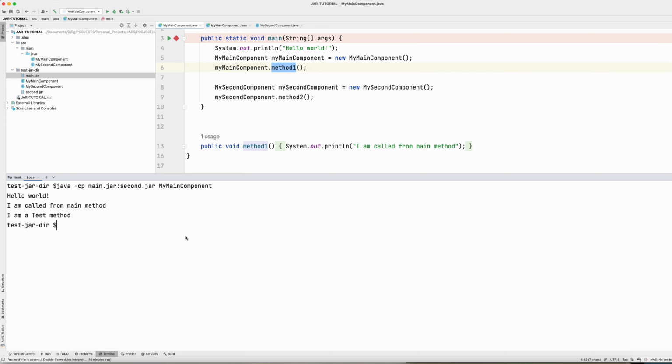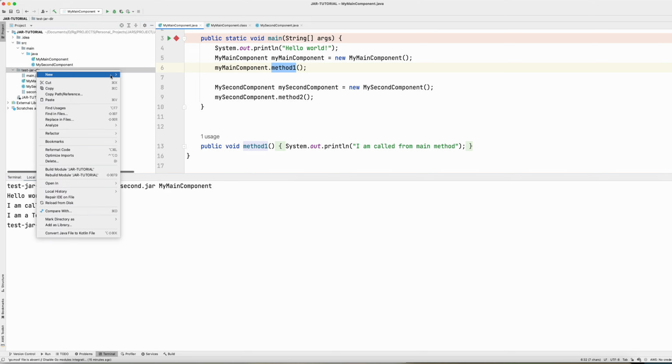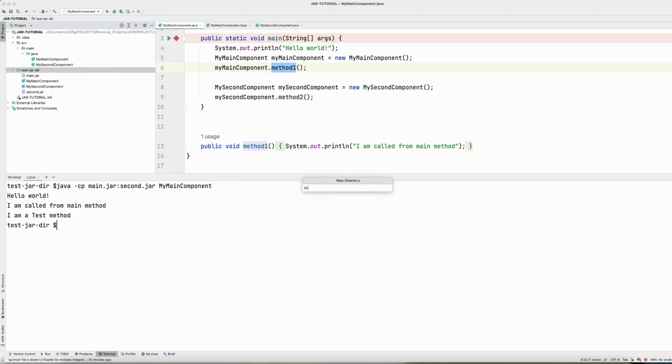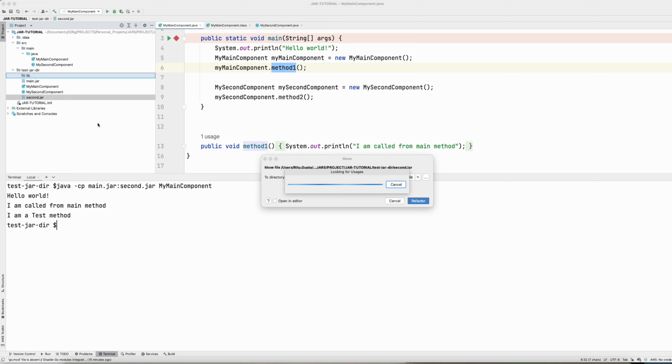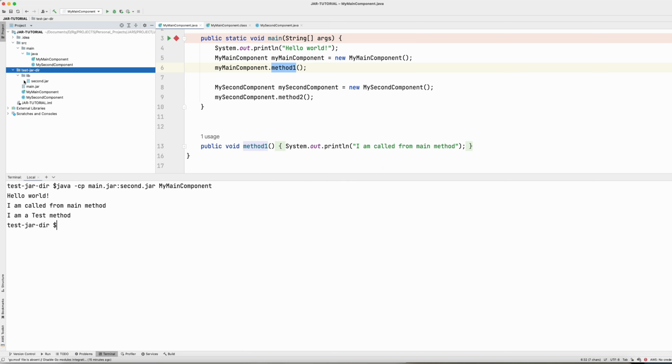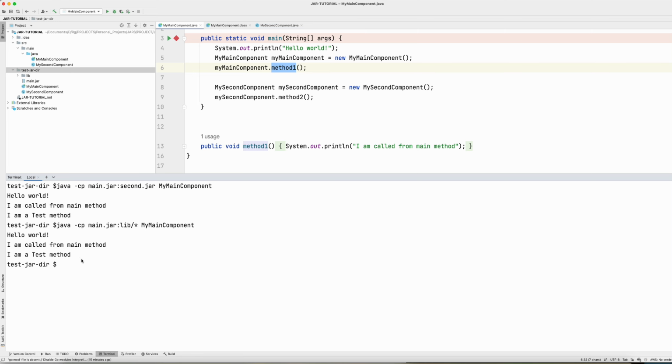Now, what if my main jar depends on more than one jar? You can create a directory with any name. I'm just calling it lib, where all the external jars should be present. I've moved the jars to my lib, where you can have multiple jars. Instead of second.jar, you can give a colon and lib/*. Now you can still run it even though it depends on other jars.